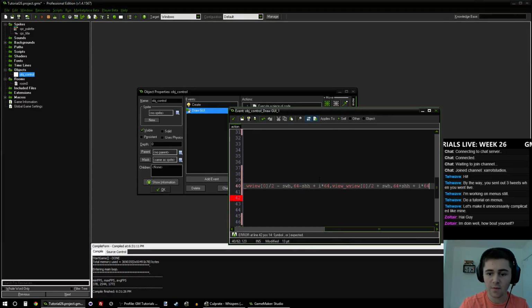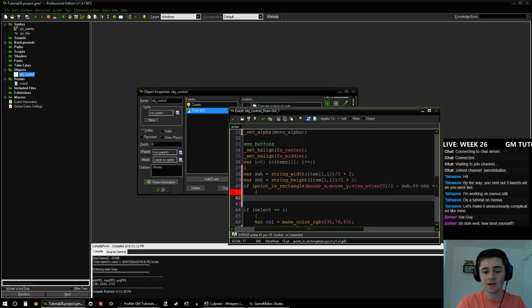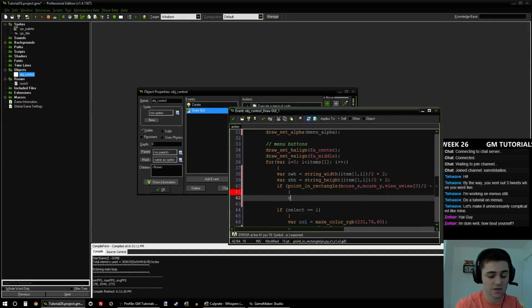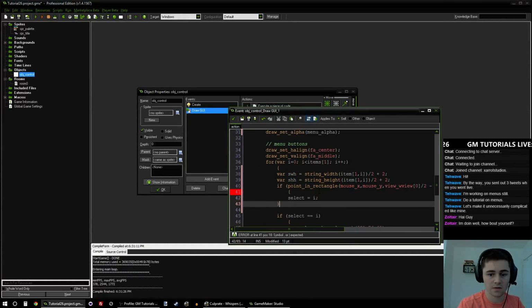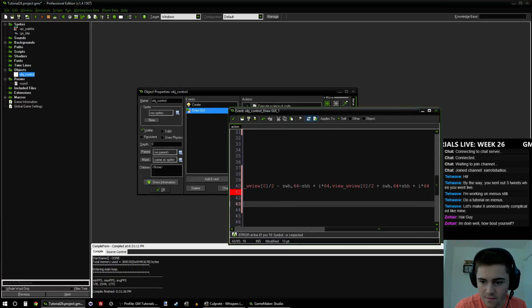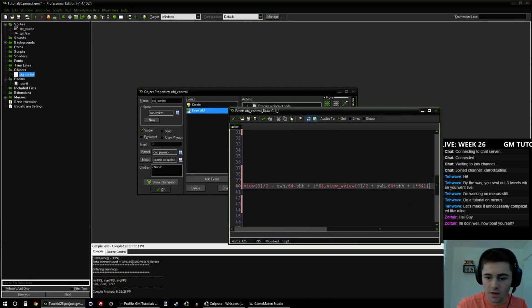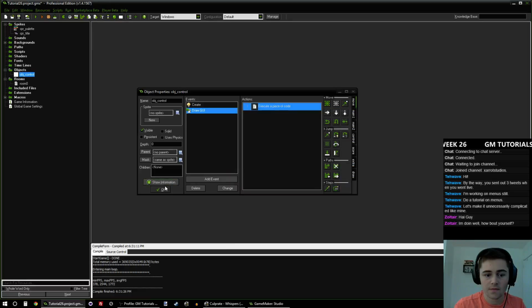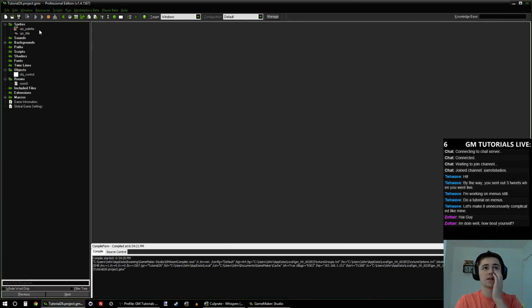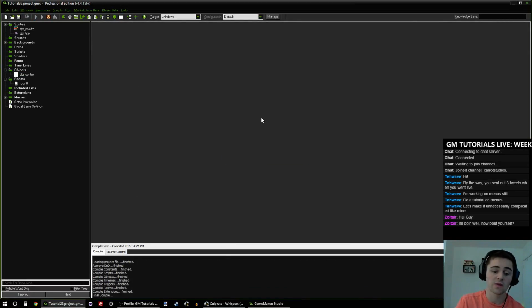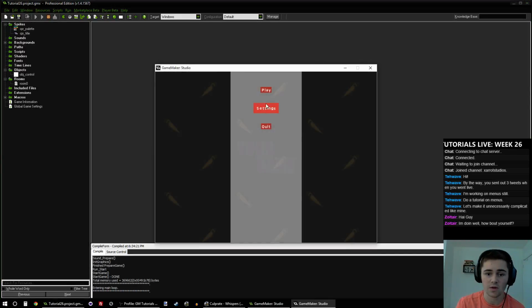So if we have the mouse X in that rectangle of the text, what we're going to do is just set select equals I. Missing a thing? Yeah. Okay. Now this should work to be able to select it. You're not going to be able to click it yet or do anything with it, but you can change the select variable. See?